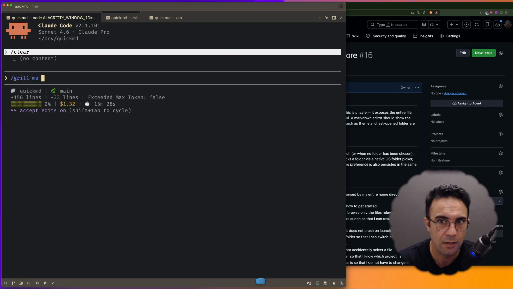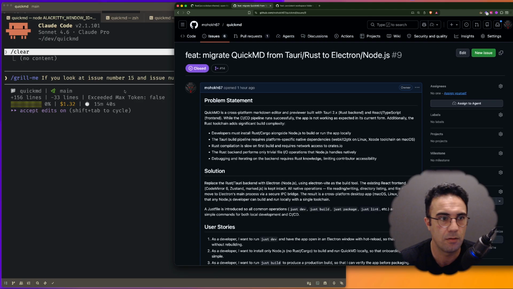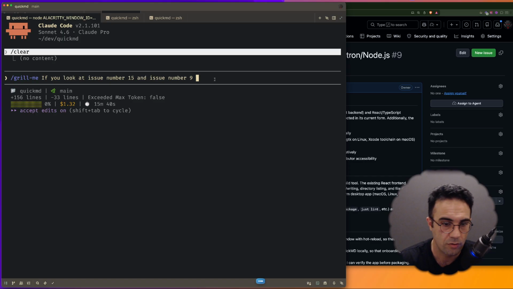If you look at issue number 15 and issue number 9, so this is 15, this is number 9. Okay, good. You notice I've changed quite a lot of stuff. As a result of that, I want you to fix the GitHub workflow. There is no Rust anymore. Everything is an Electron. So the release should be fixed, and anything related to GitHub workflow should also work with the new world, which is everything Electron, no Rust. Release please also needs to be fixed.